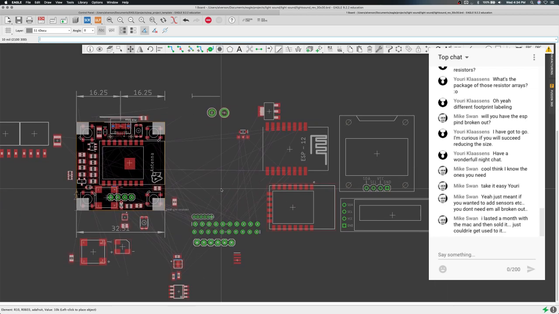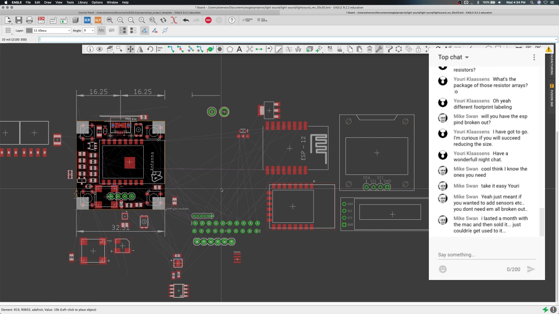Oh, you couldn't get used to it? I love it. I just love the touchpad. I've never tried to use a touchpad with a PC. I don't know if it works or not. But I just love the way the trackpad works. I can't go back to using a mouse.